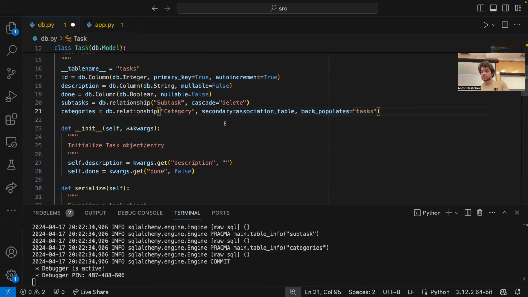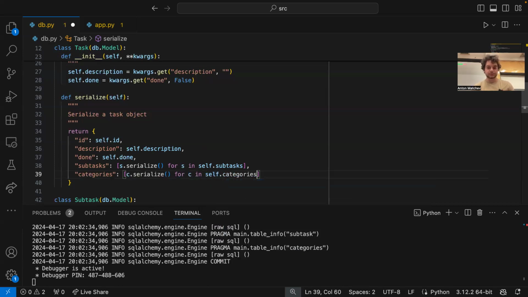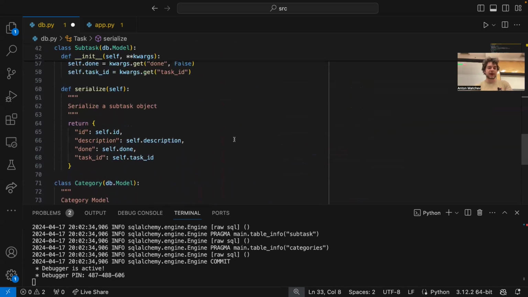So now that we have this, we can go create a serialized function for our task over here. So we want to see what different categories are associated with a given task. So over here, we're going to say categories. And this is going to be, again, using that kind of special syntax we saw earlier, c.serialize for c in self.categories. And so again, let's say that we want to see the tasks of a given category. We're going to go to a category.